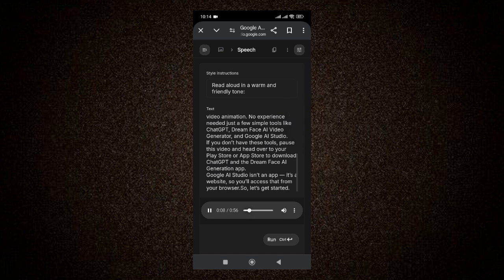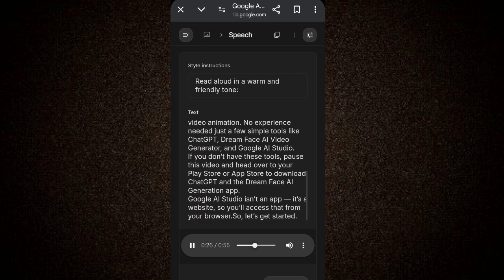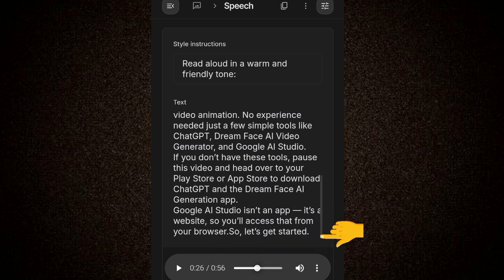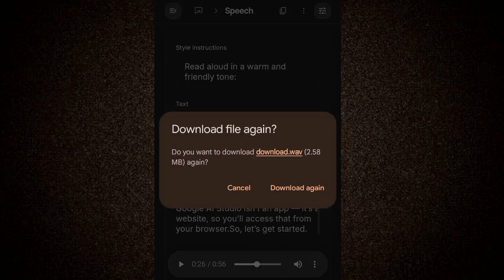When the voiceover is ready, make sure you listen to it to make sure that there is no mistake and the voice is very clear and sound. When you are okay with the voiceover result, click on this three dots right here, then further click on download. This voiceover is going to download and it will be saved in your file.